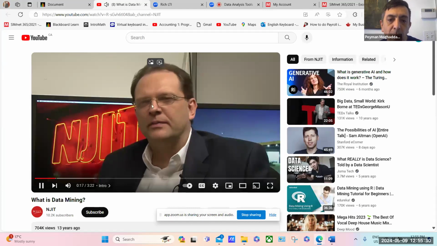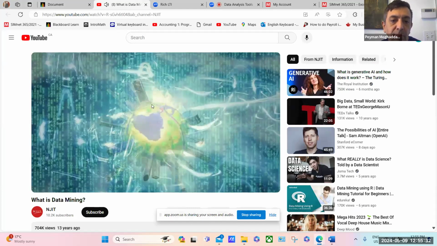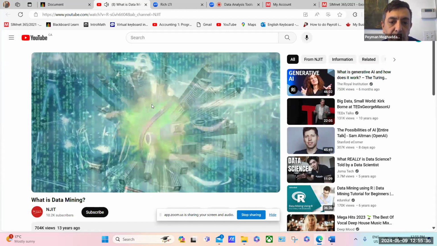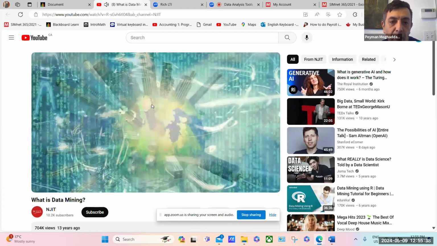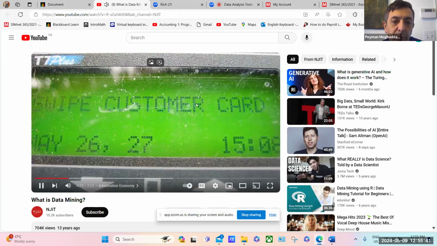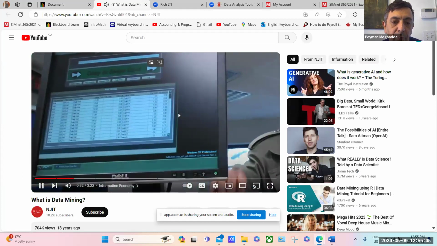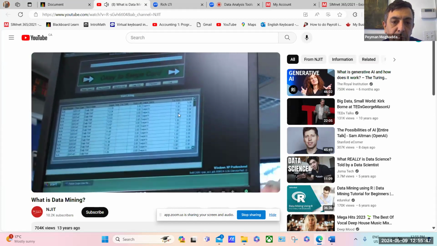Idea of what data mining is all about. Basically, we're in the information economy, and what you have is more and more data being generated in every aspect you can think of. Every time you swipe your grocery card, when you try to get a discount for buying whatever products, that's data being downloaded to a database.